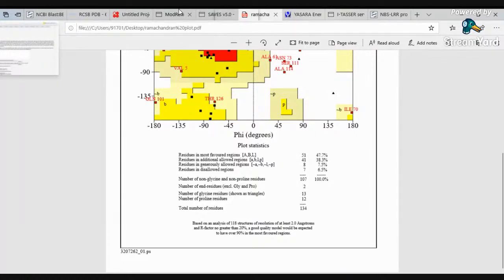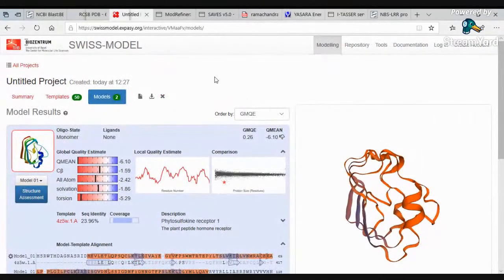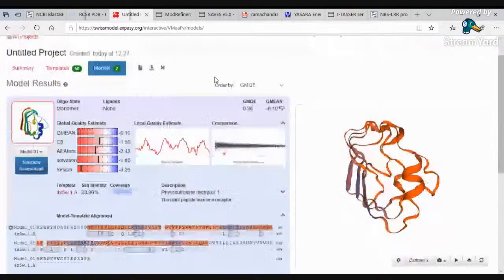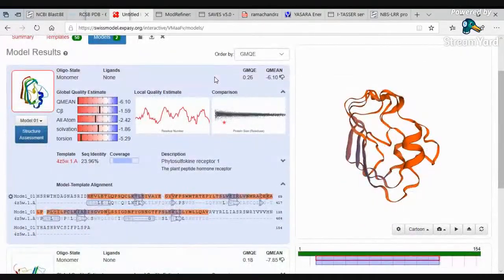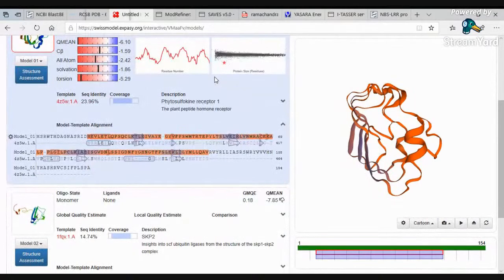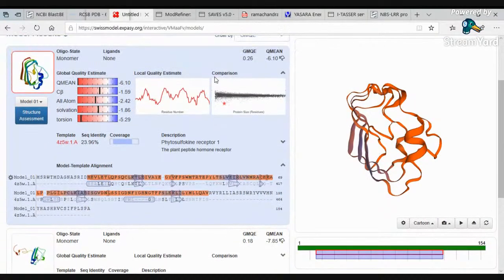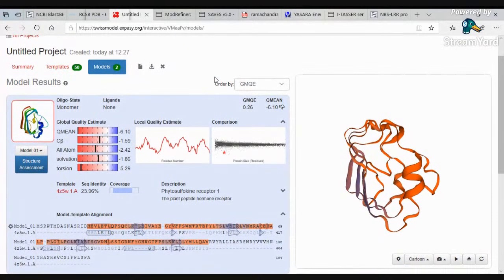It is definitely very difficult to do it one by one; side chain refinement and loop refinement are not easy. So before that, I'm just showing you the result. The protein sequence has been submitted in the Swiss model, and the result has been given.